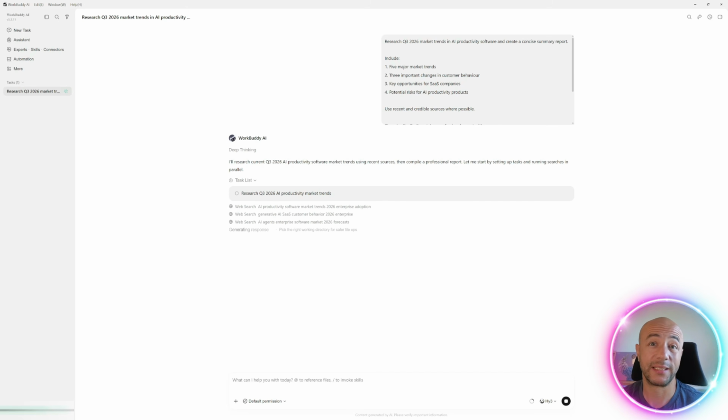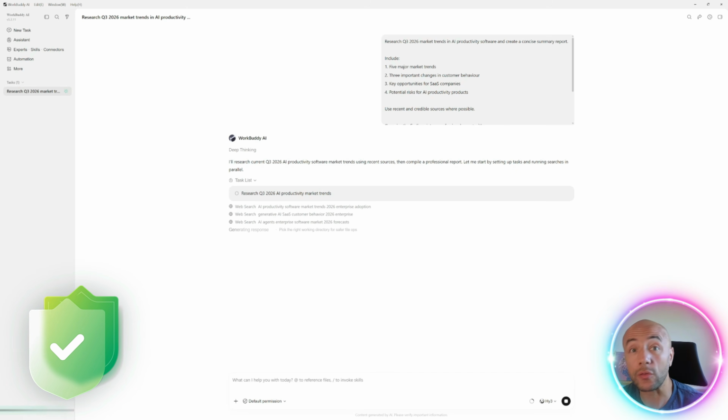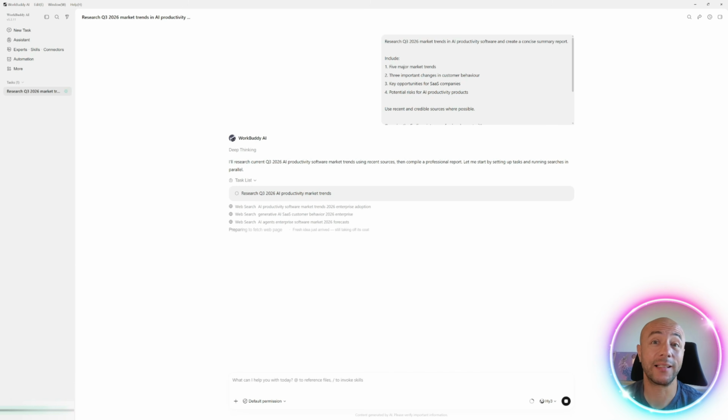You'll sometimes see it ask for confirmations when an action requires additional permission. And for everyday tasks, the default permission mode is designed to let routine work continue while stopping for confirmation when a higher-risk action needs your approval.